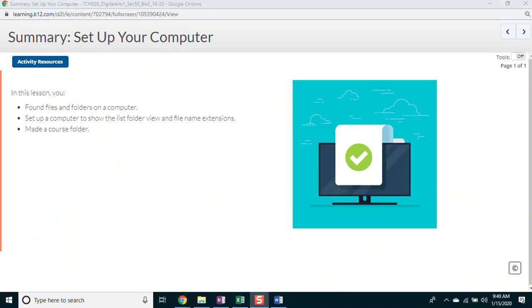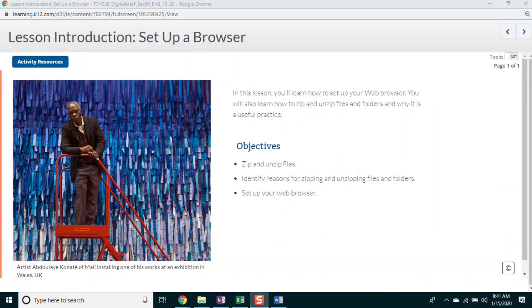Summary. In this lesson, you found files and folders on your computer, set up a computer to show the list folder view and file name extensions, and you made a course folder. Good job. All right, 1.03, set up a browser.